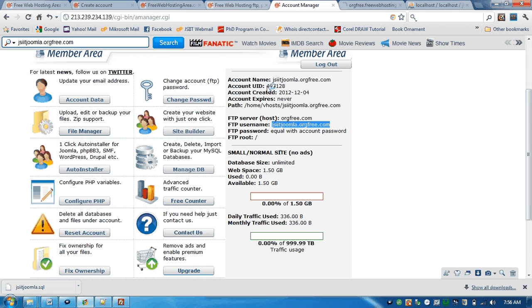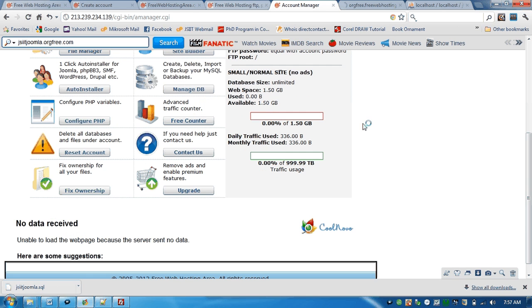They call it database, and you have a limited database, so you can create so many SQL. So if you have different websites, you can test them on the same server. And web space, you have 1.50 gigabits, and you used 0 bytes. That means you did not use anything, so you did not start uploading anything yet. And available space, this is it.